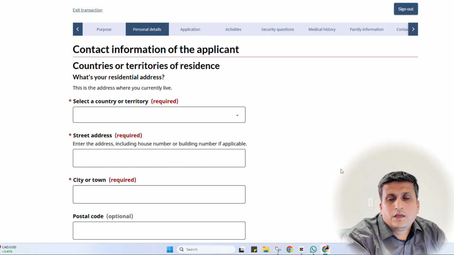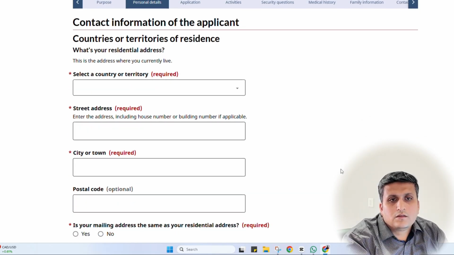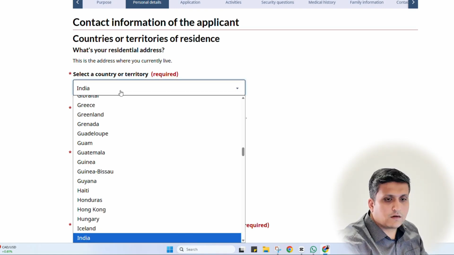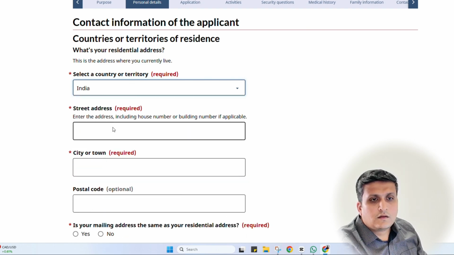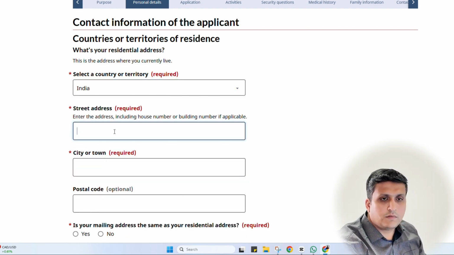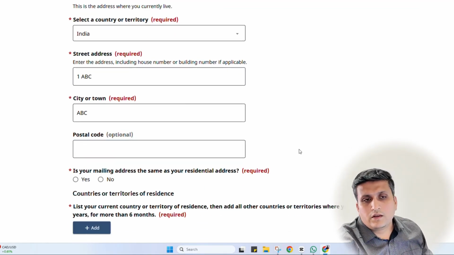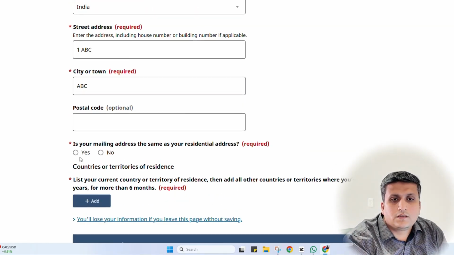Now, contact information of the applicant. So this is the contact information for a parent or grandparent. So select the country. We are considering India for this application. Which street? Maybe, so let's say 1 ABC. City is ABC. Postal code is optional. I will recommend in your case, if you know your postal code, just mention it there. Is this the same address for your mailing?